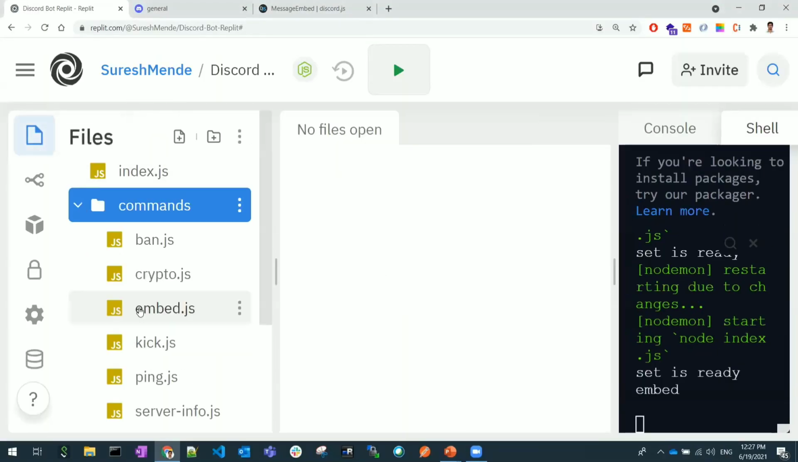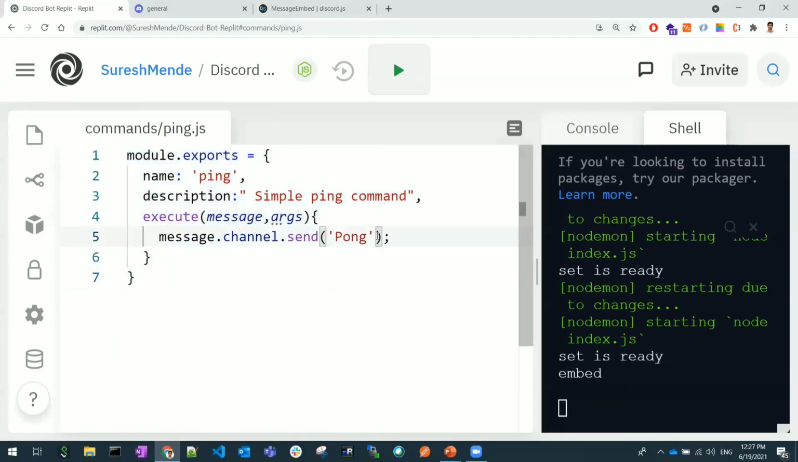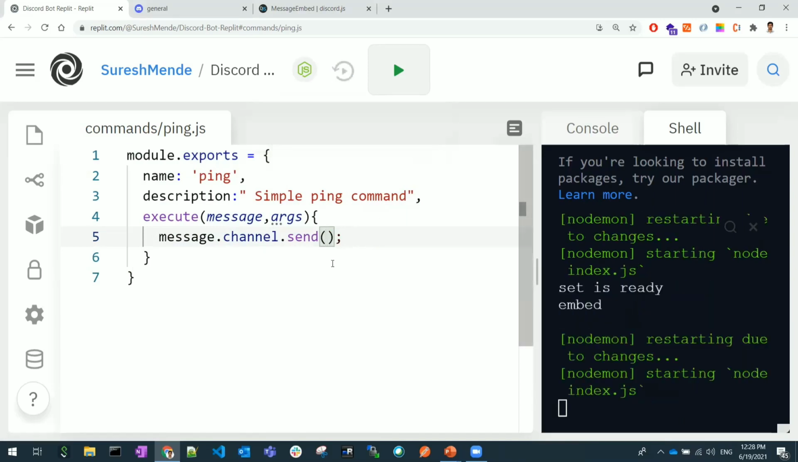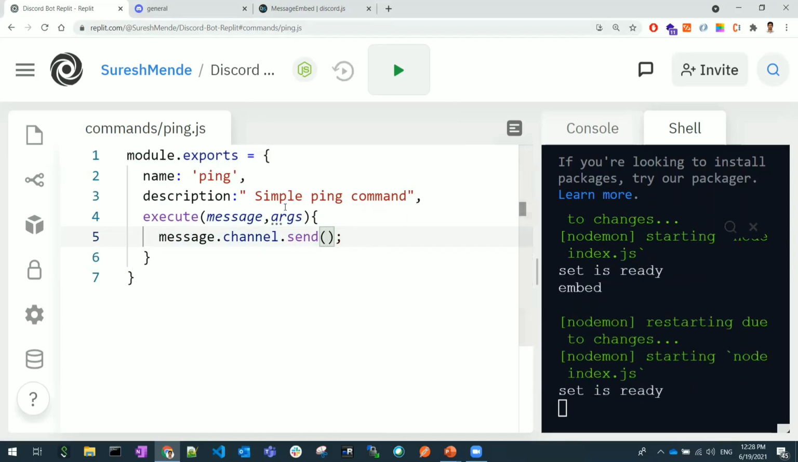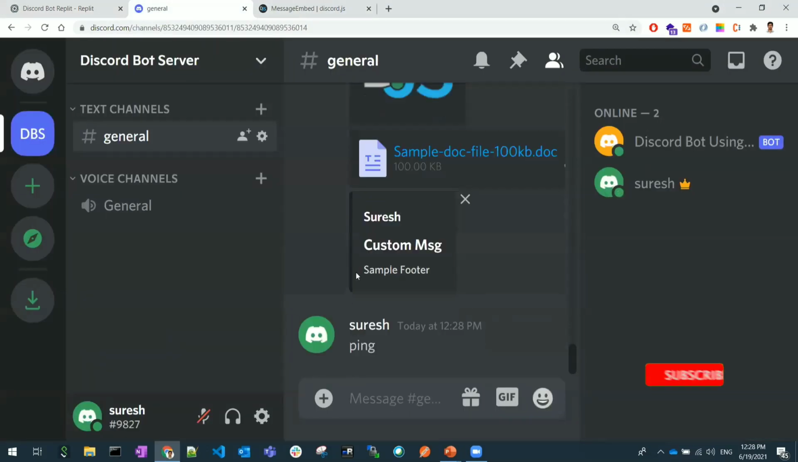For example, I will take the ping.js file here. Now I'm removing the message here. The constant message we send, right? I'm removing that. So I will try to ping the message now. Now I will try the ping command. As soon as I do a ping, I need to get a pong, but I did not get the pong message. It means something went wrong there.